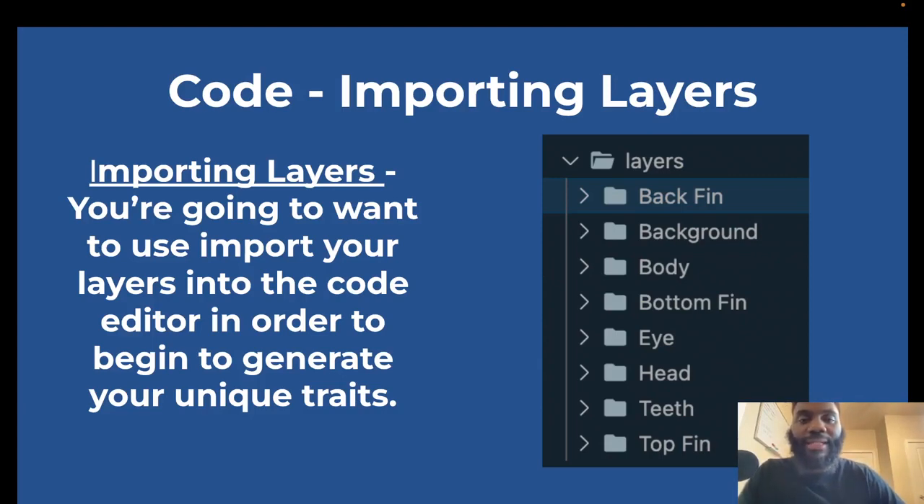Talk about importing layers. Once you get all your layers, you put them in a folder. You want to export them from Adobe and keep them in their own separate folders. As you can see right here, there are the different layers for the back fin, the background, body, bottom fin, and so on and so forth. Once you take those files, you want to make sure you keep them in order, of course. You have to import them into your code editor.